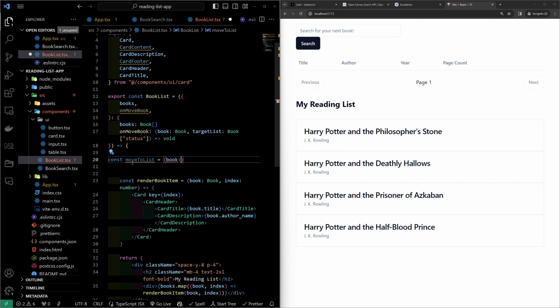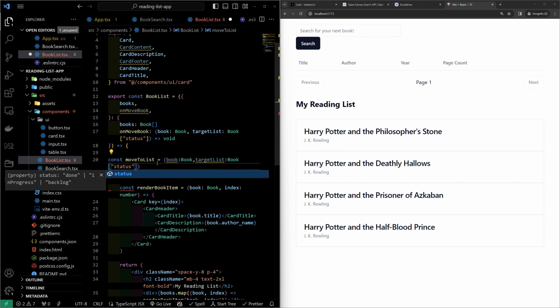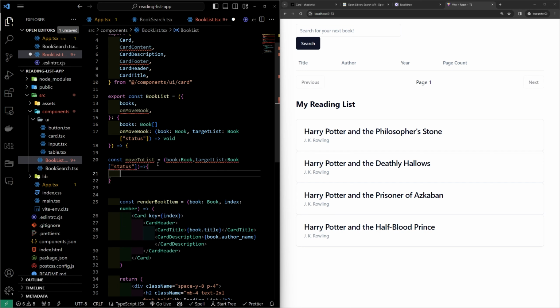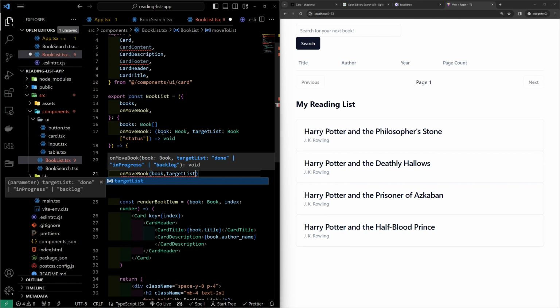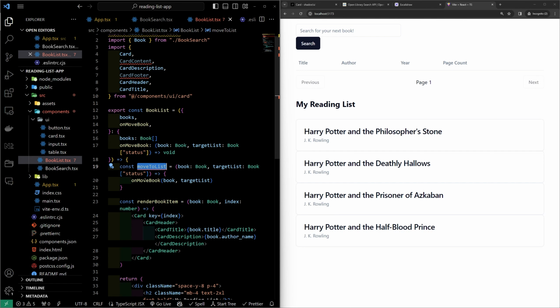This is going to take in the book and the target list book status. And this is going to return the onMoveBook book target list. I know I could have done this in the place that I'm using it, but I prefer to make things a little bit clear and consistent. And plus, as you guessed, this is probably going to change in a little bit, so it's going to be easier to refactor later.